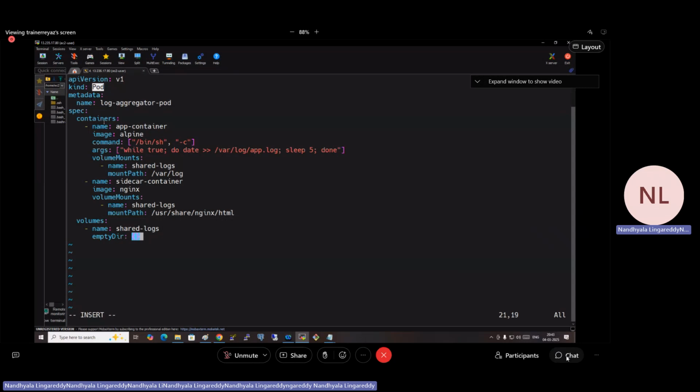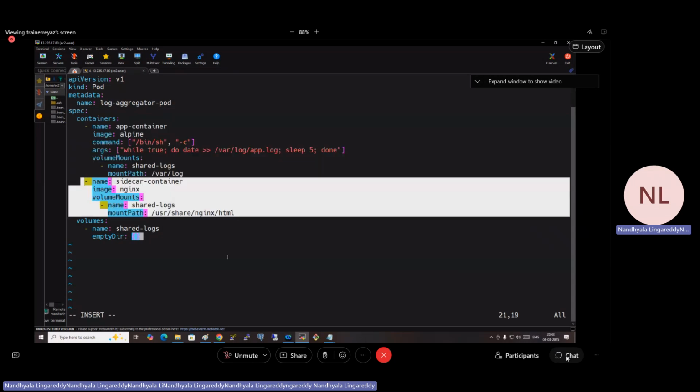What is the kind? It is simply creating a pod. How many pods? Only one pod. In that we have the containers. How many containers? Two. What's the first container called? App container. What is the second container called? Sidecar container. First, let's see what the app container is doing.